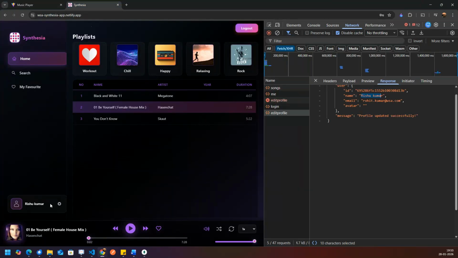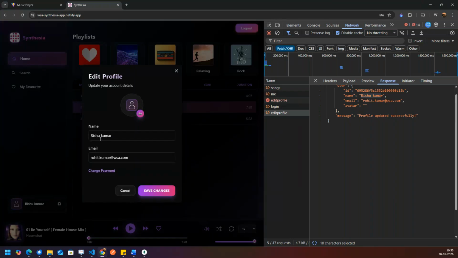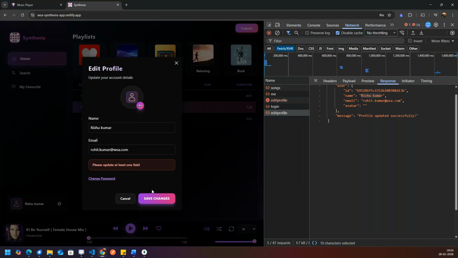Fine. If I go over here, Rishu Kumar, and over here I've written Rishu Kumar, Rohit Kumar at the rate WSA. I have written it, but I don't want to do any changes. I didn't do any changes, but still I click on save changes. What should happen? It should call an API. But that is wrong, correct? If we have not updated anything, why should we call an API?